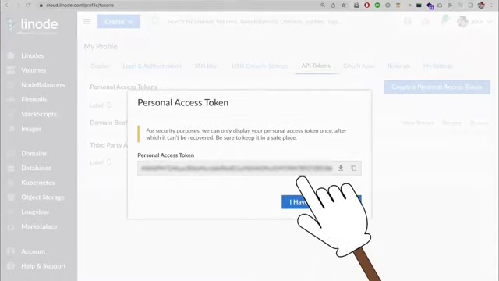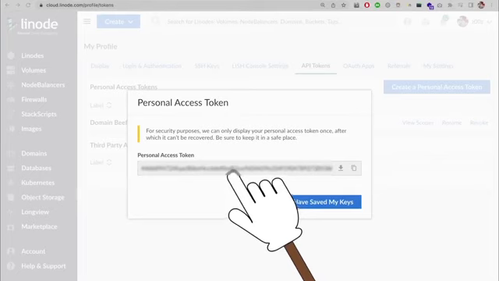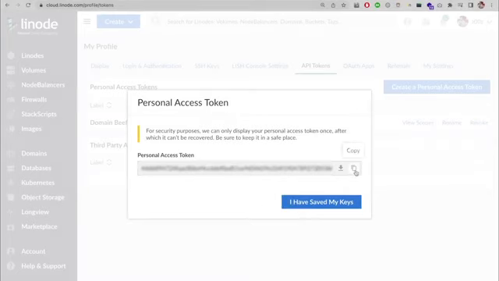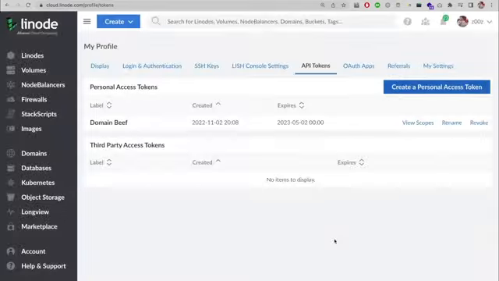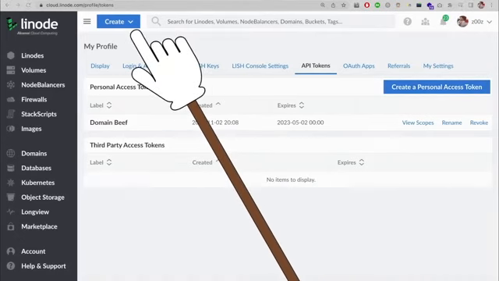It's going to give us this code. This is the API token. Make sure you store it somewhere, maybe even in your password manager if you are going to use it in the future. But I'm just going to copy it for now because I'm only going to use it in this video. Once you do that, we're going to say I have saved my keys, and now we can go ahead and create a new virtual machine on the cloud with Beef installed on it.